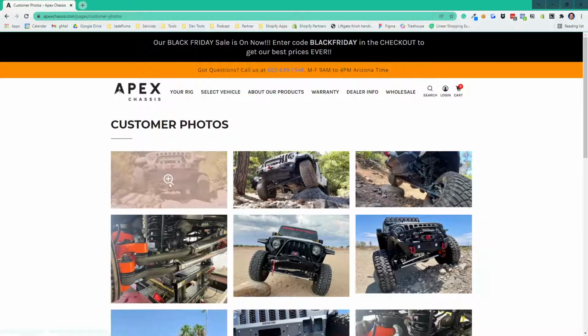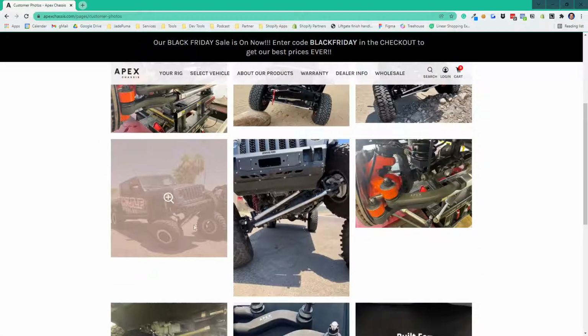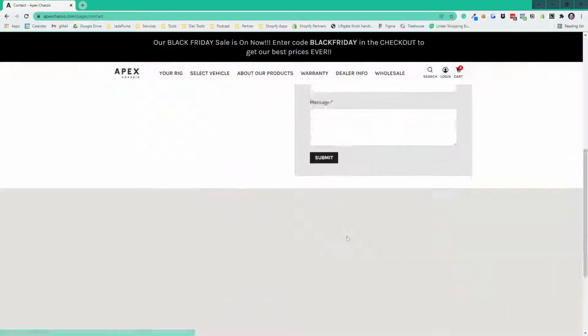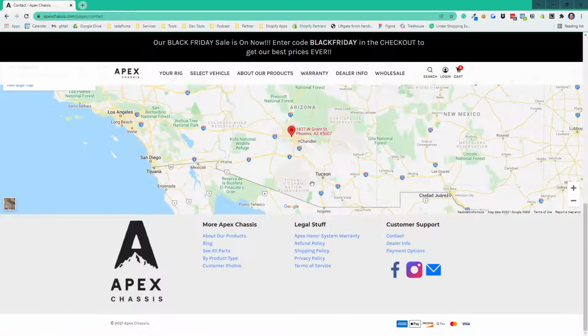They're also building out a gallery of customer photos. This is using the built-in gallery functionality in the Flex theme that we're using. We've got the standard policy pages, contact page, pretty easy stuff.